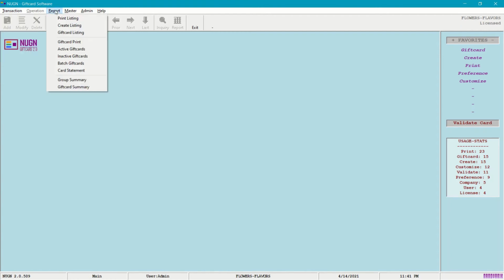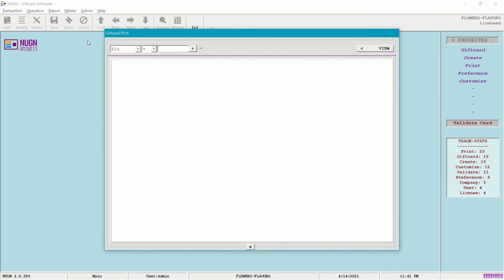Now some key reports I would like to point out. You can get the listing of the print designs that you created, and the cards that you created. The gift card listing shows what set of gift card batches you have created. The gift card print is where you will print the gift card.